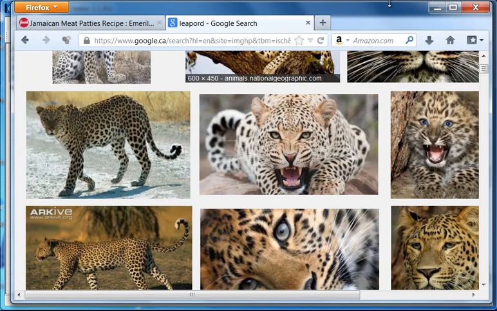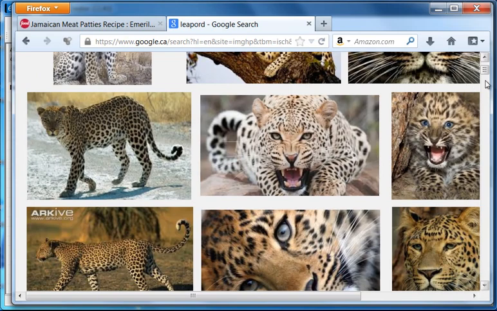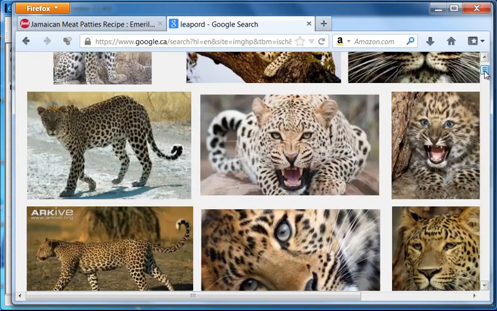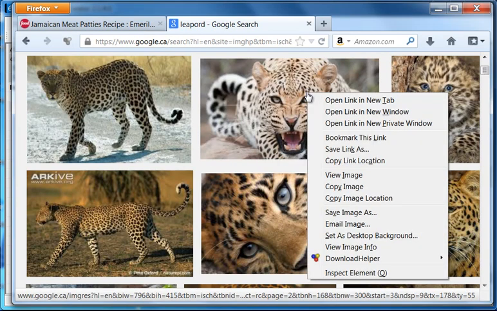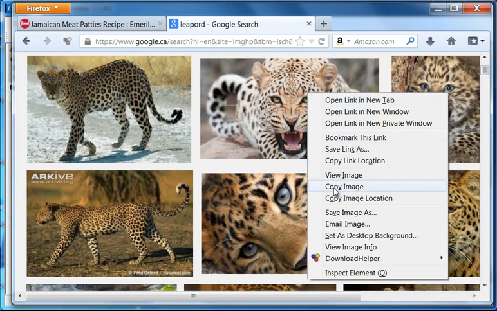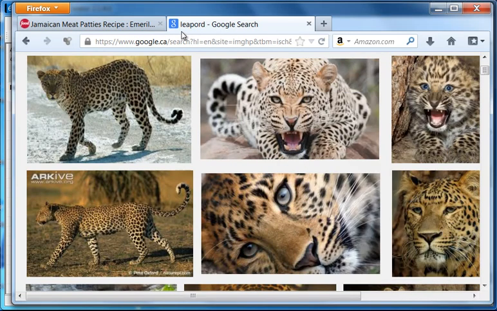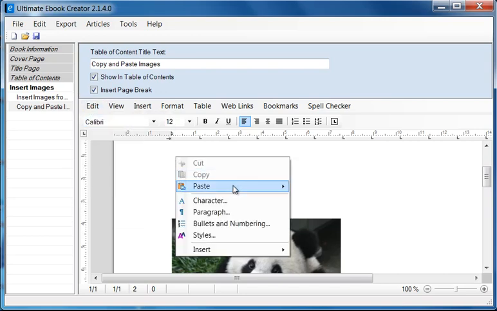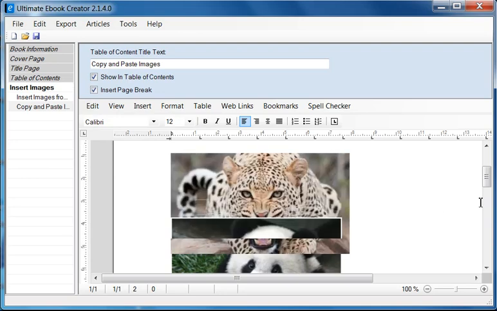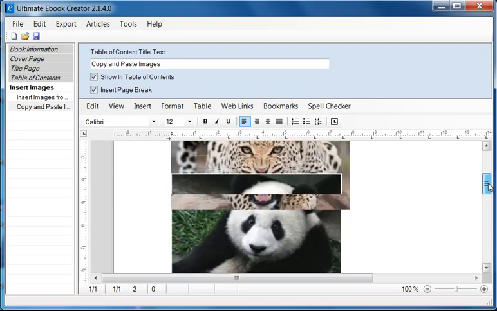So let's bring up our web browser, and once again we can select an image. So let's say, for example, this image here. I'll right click on the image, then select copy image, and I'm in Firefox right now. Okay, now we go back to our content, we'll go edit, or we can just right click here and say paste image. Okay, and now the image is pasted.